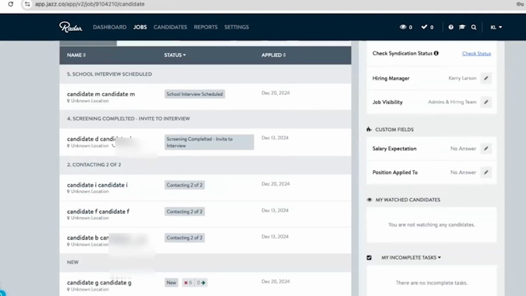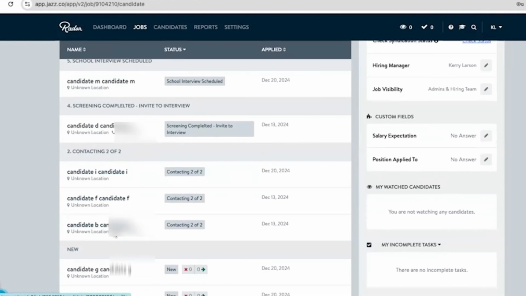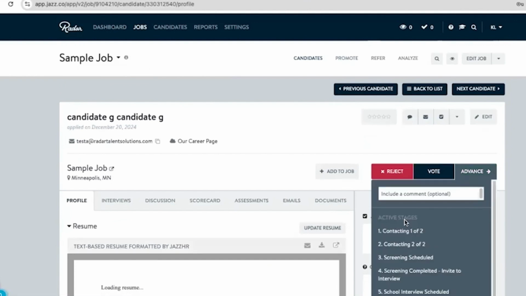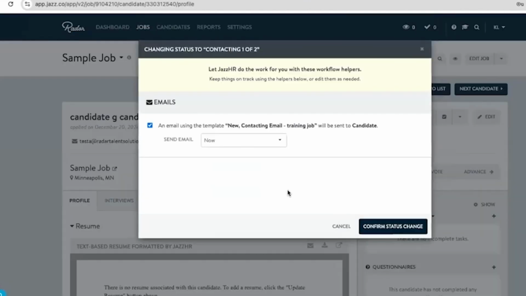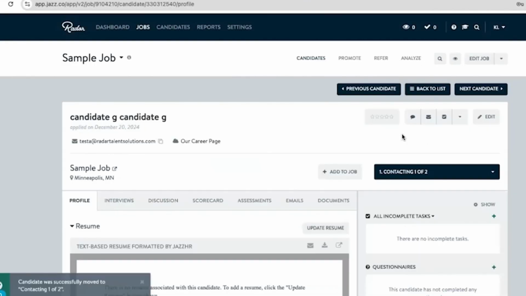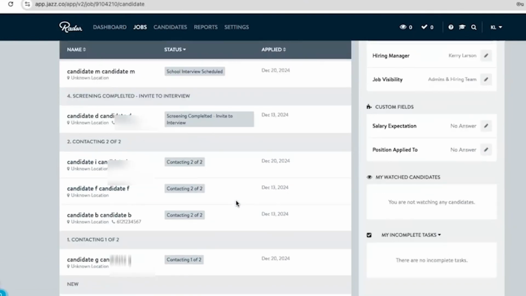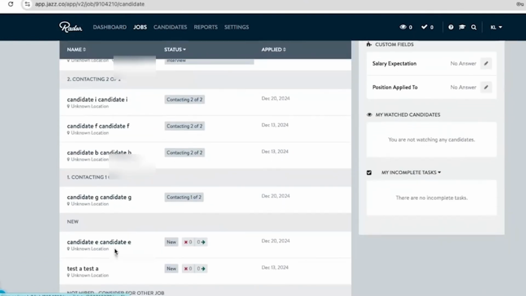So at this point, we have cleaned up our pipeline. So right now, we don't have any contacting 1 of 2s. So we know that we have candidates further along in that contacting stage. But again, you will check those new candidates, and then new candidates will then get moved to 1 of 2 if you have not already done so. Again, email will be sent. And we have moved that candidate G to contacting 1 of 2, and we still have 2 news.